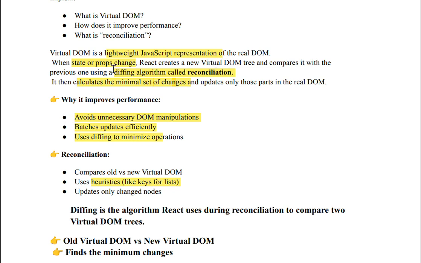So the first one is it will use the diffing algorithm. It will check for the minimal set of changes, so this will reduce the pressure on the real DOM. That is, it will only give the minimal set of changes to the real DOM. Instead of giving the whole code, it will check for only what is changed, and only that part will get updated in the real DOM.